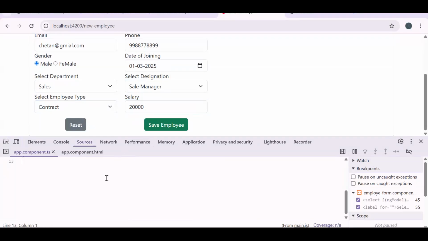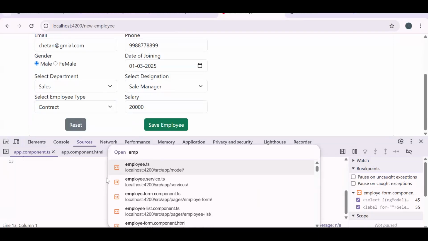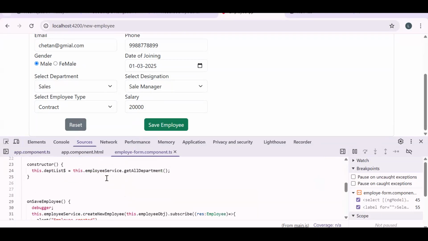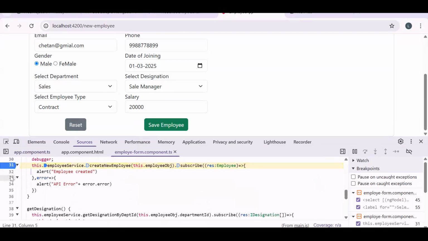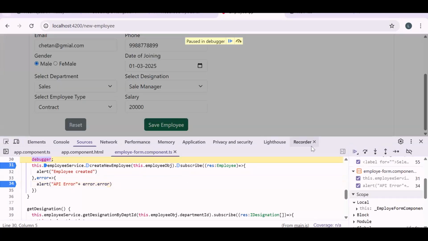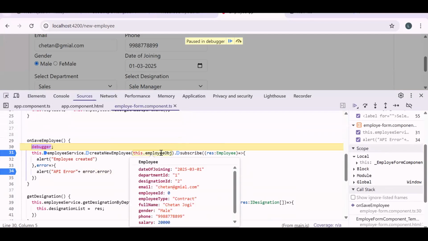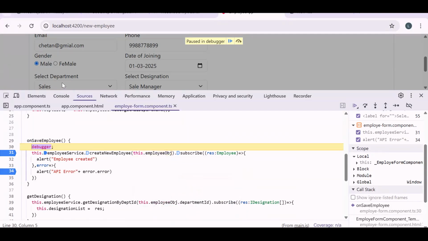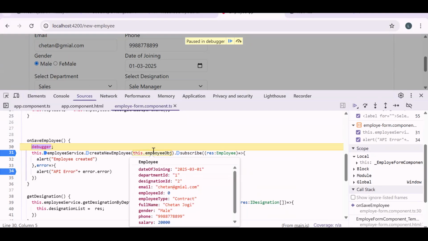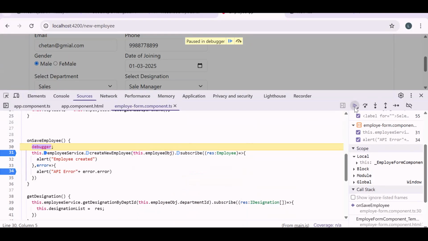So in sources also you can press Control P and type new employee form. You can open this particular file, and from here also you can add a debugger like this. Okay. Now on click of save, you see our function got called. Use your mouse now. Hover on the variables and everything. See, we got the data, whatever we filled. In department ID, you can see 1 and 2 we got. We selected the label, but in the value we bound that ID. So that's why we got 1 and 2 ID over here. Let's continue.